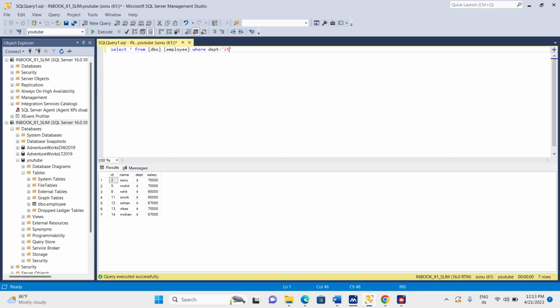Similarly, we can apply a filter on anything, like name, salary, anything. The operators we can use with the filter, I will cover in the filter lecture, in the video where I will cover operators that we can use in the filter or where clause. So this is only for basic SQL syntax.